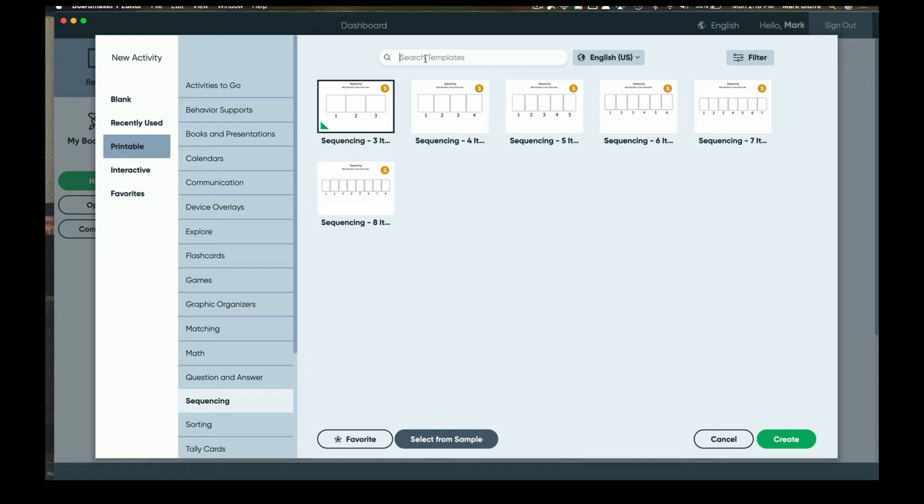What I like about this is you can create from scratch, or you can have them make a sample for you. So if you're just working on sequencing of anything, not necessarily a certain task, select sequencing, select from sample, and it'll give you an already made activity you can just print. No work needed.